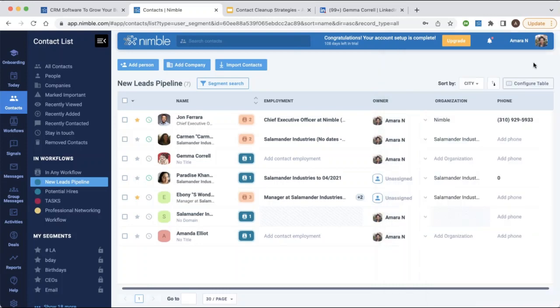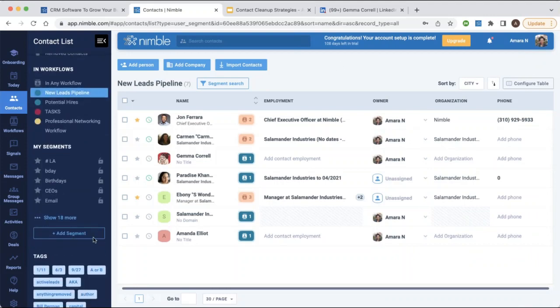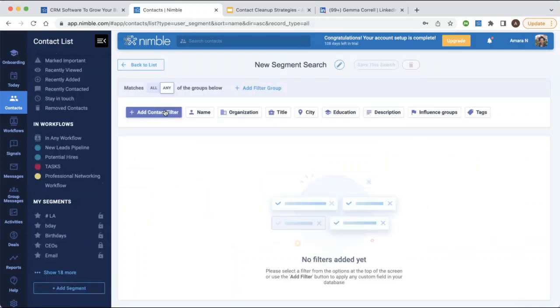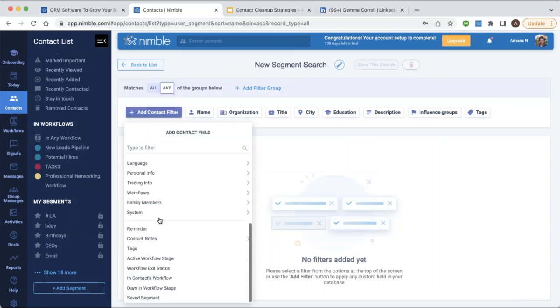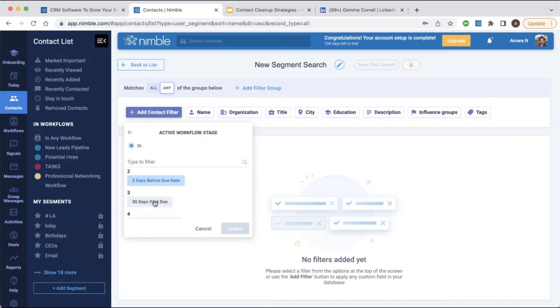If you would like to go ahead and create a report based on workflows, you'll use our segment search function. So you can select that by either clicking Add Segment here on the left or Segment Search here at the top. Then click Add Contact Filter, and towards the bottom, you'll notice that there are fields related to your different workflows.